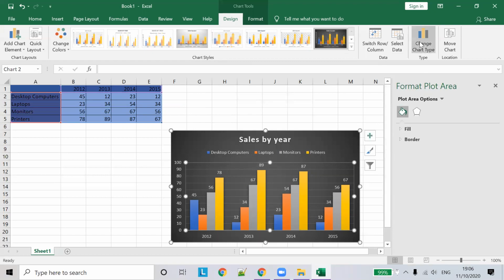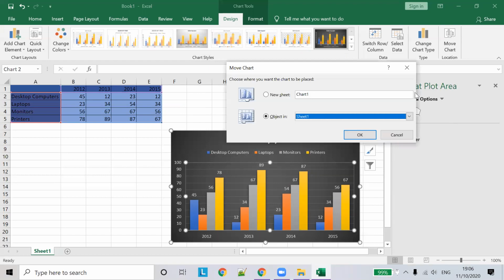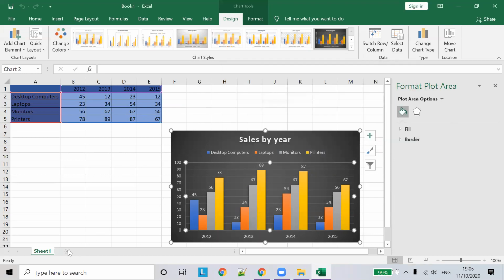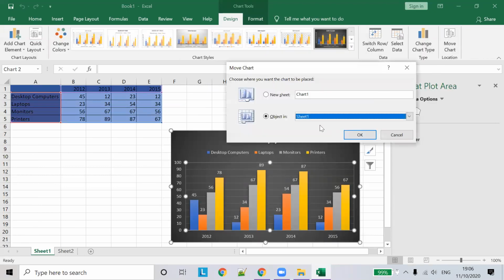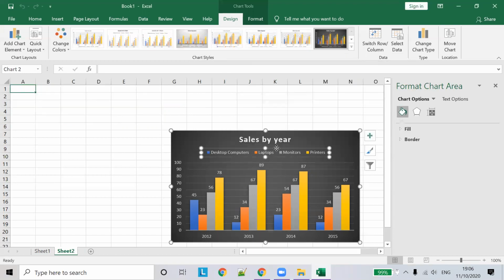Yeah, that's about charts. Even if you want to move the charts to a separate sheet, we can do that. So let's say it's in sheet 1 right now. If you create a sheet 2 and you want to move the chart to sheet 2, you can do it. Click OK. You can see the chart moved to the next sheet, using the move chart option.